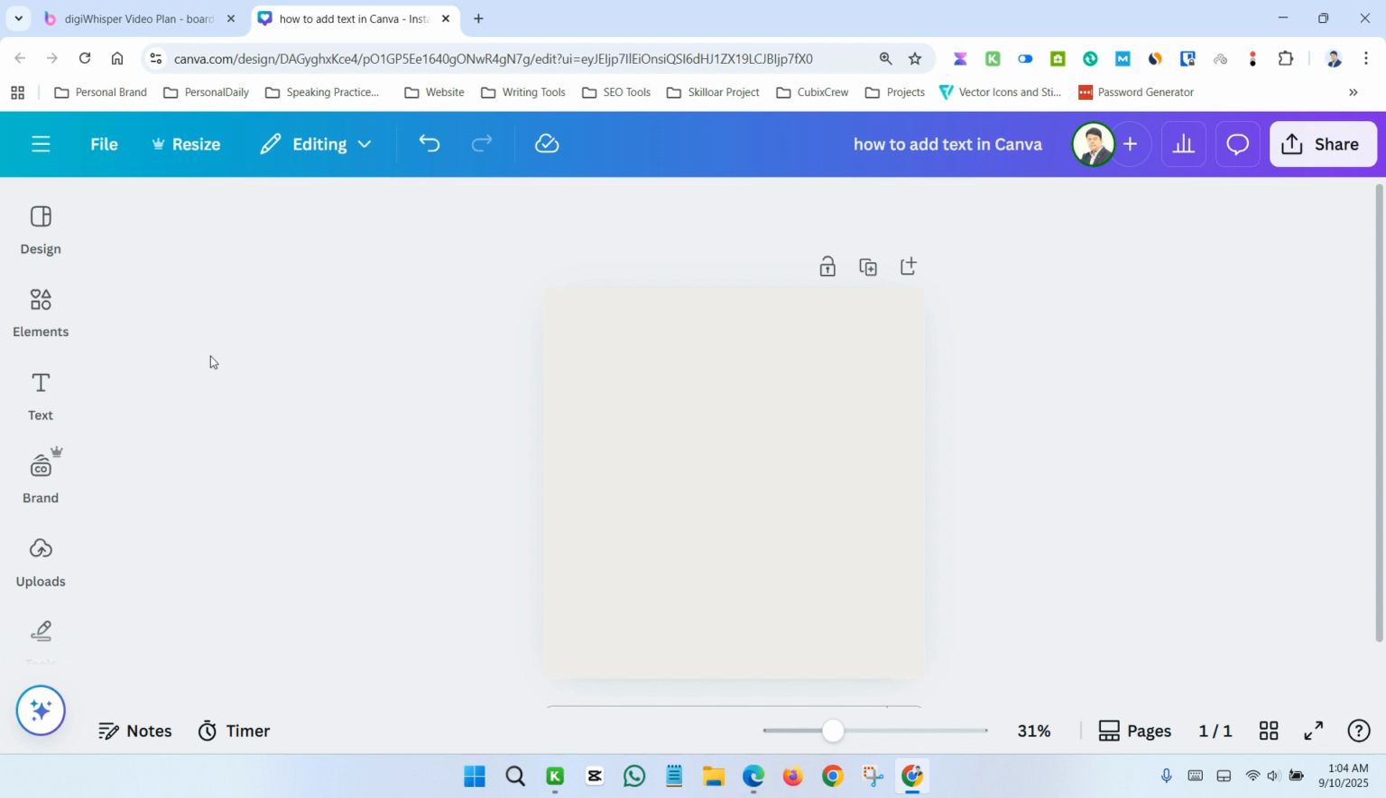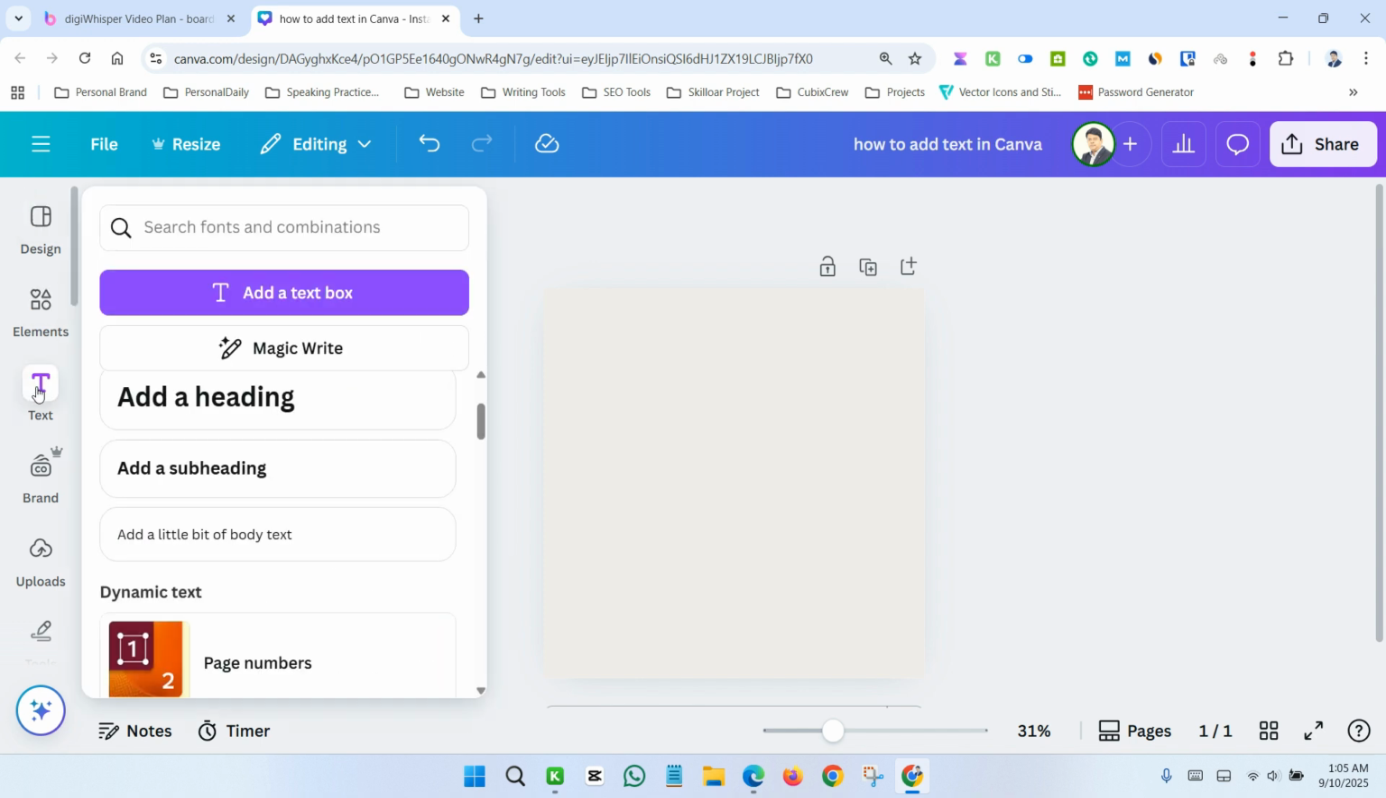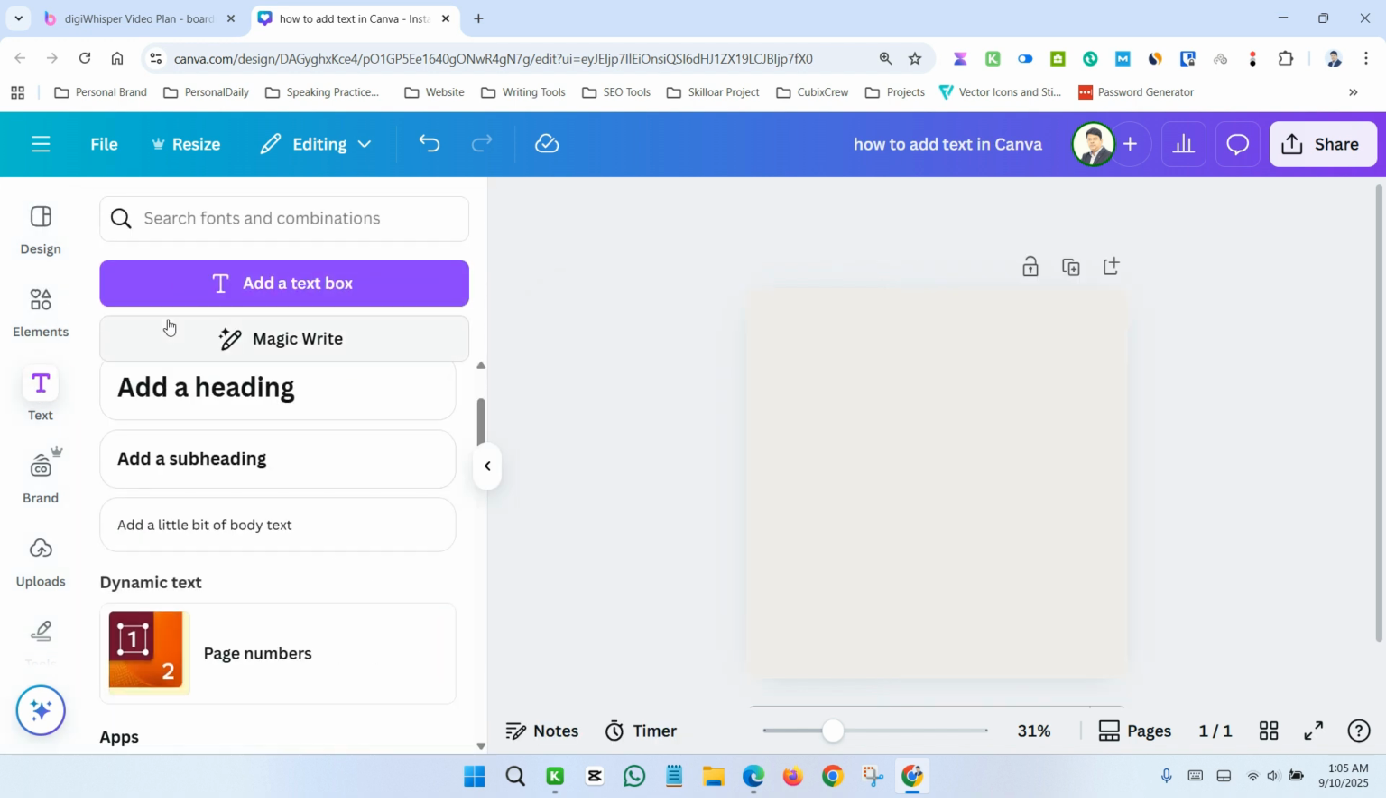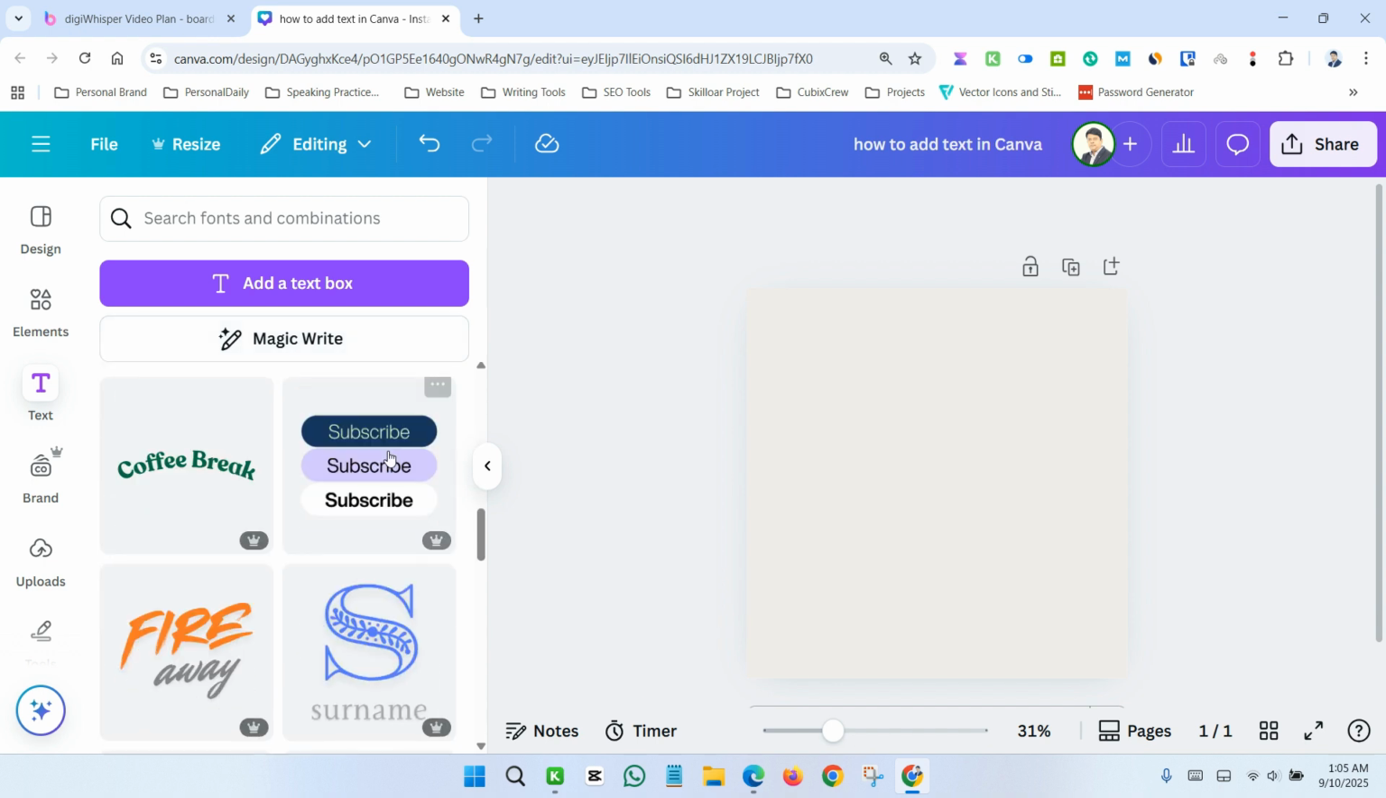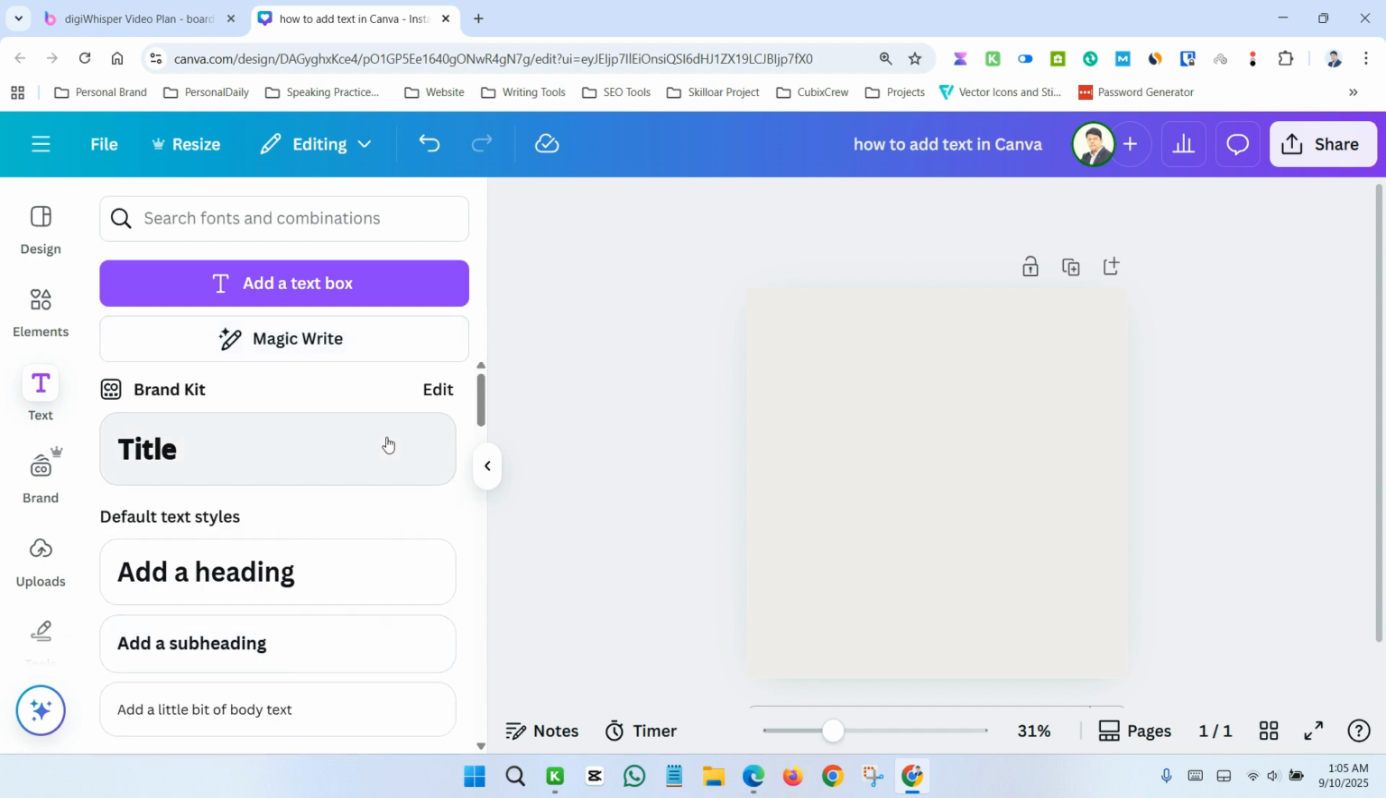First, go to the text. You can find it on the left side of the Canva project. So click the text button and there are a couple of options available. The first option is add a text box. If you want to make a fresh Canva text design or style, then you can just click here to add a fresh text box from here.